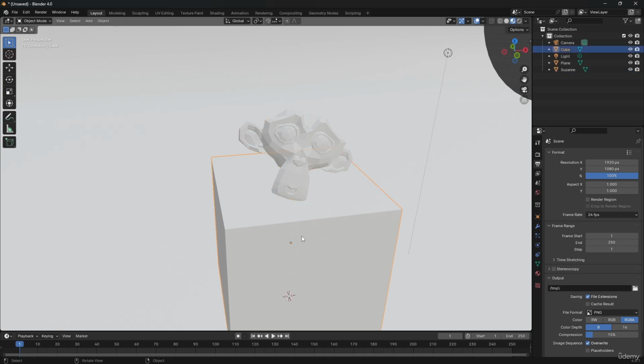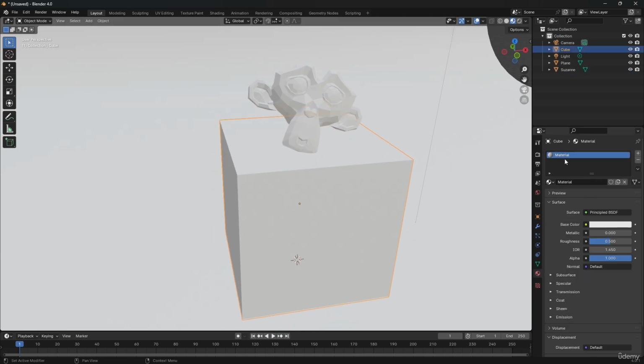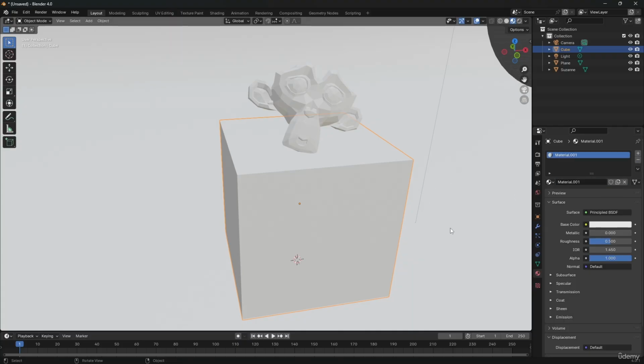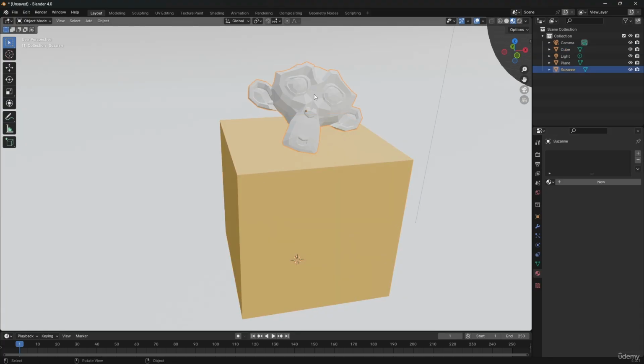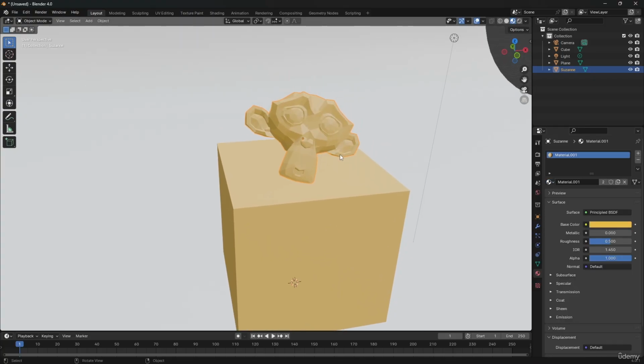So for example, let's go ahead and select this cube and then click on this material icon, and we have this default material, so we're going to remove that. Let's add a new material slot, click on new, and let's change it to something like an orange color, just sort of yellowish. Then we're going to select this monkey head, and we're going to use the same material that we just created for the cube, just like that.